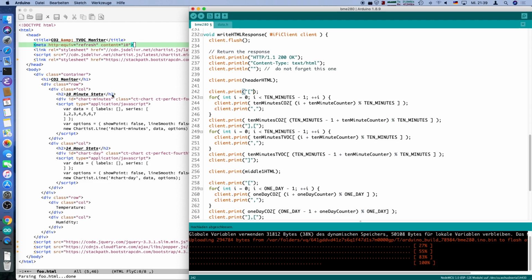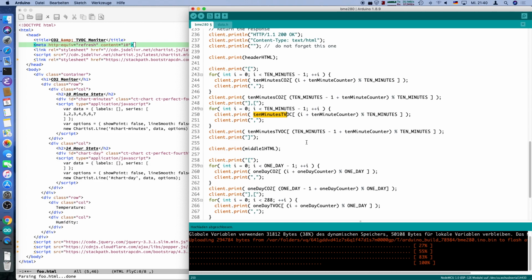And the data series for the 10-minute chart is just simply an iteration over the number of samples that we took. And you remember that was something that I defined above. And then we just simply print from our ring buffer, and we index with a counter and just add the i on top. And again, we need to wrap around because we might read over the end of the array, so we do the mod 10 minutes. And same goes for the TVOC data. Very simple, very, very simple.